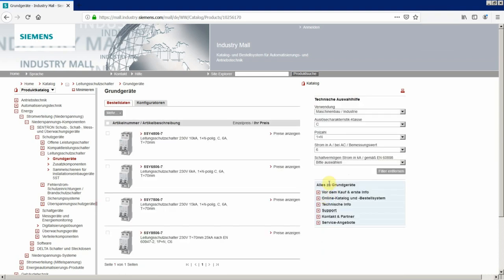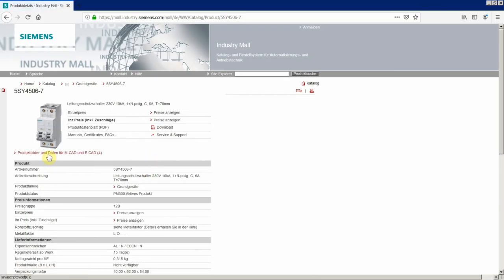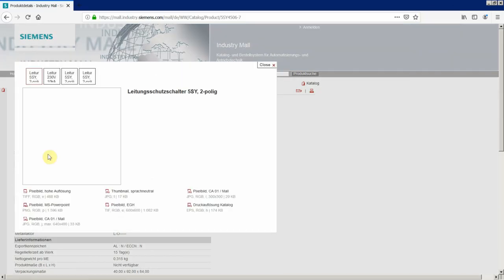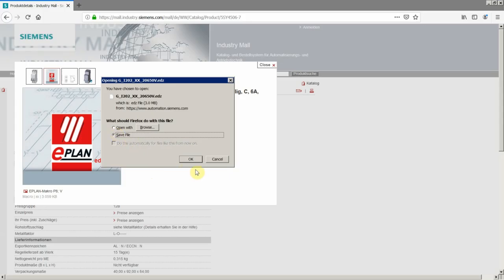6 amperes and 10 kiloamperes. So this is where you find your EPLAN macro in EDZ format. Let's click on that one. Let's say save.